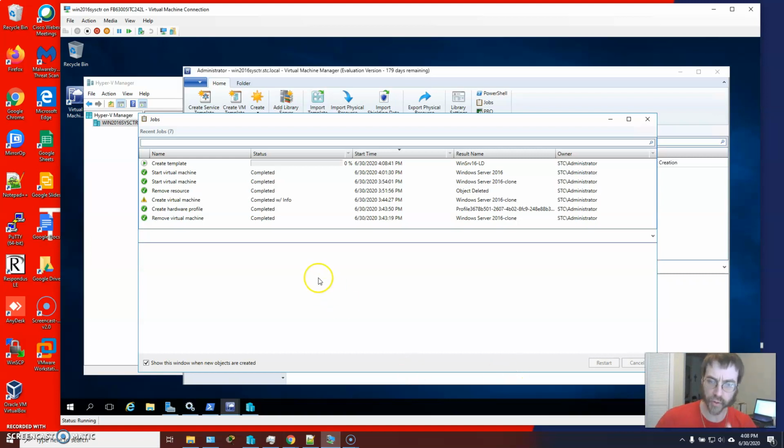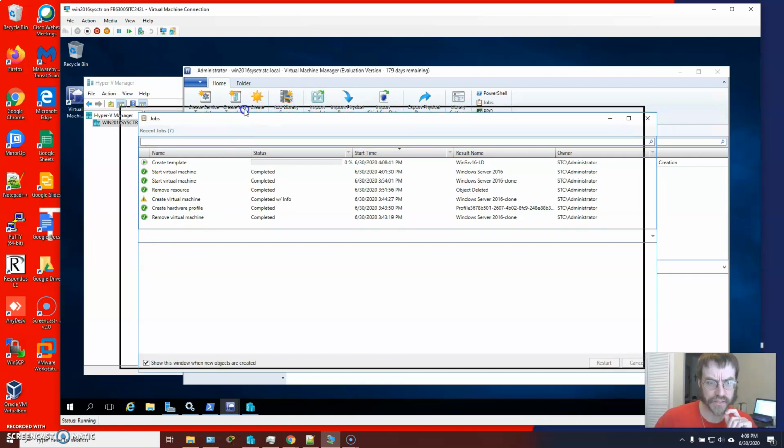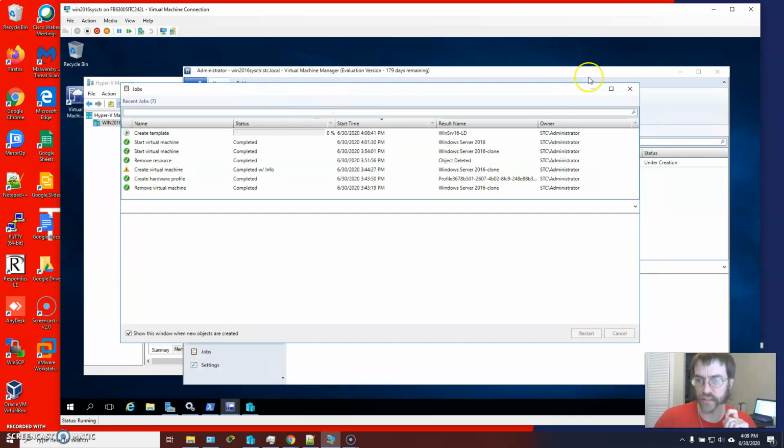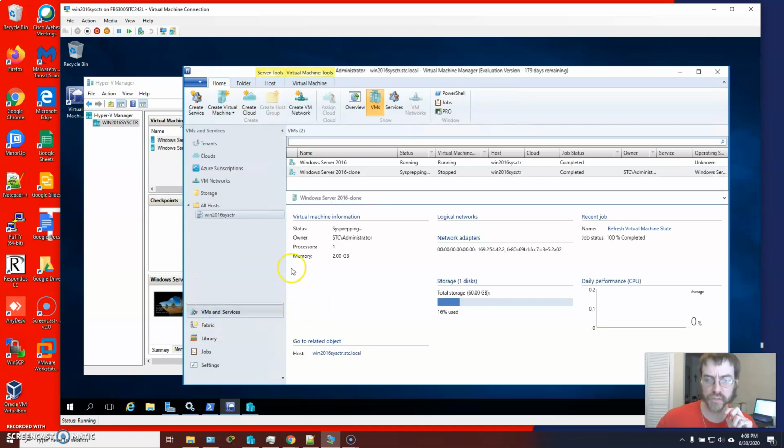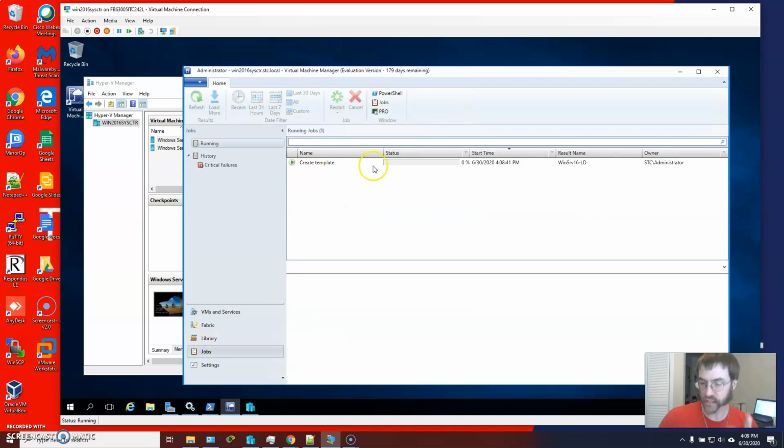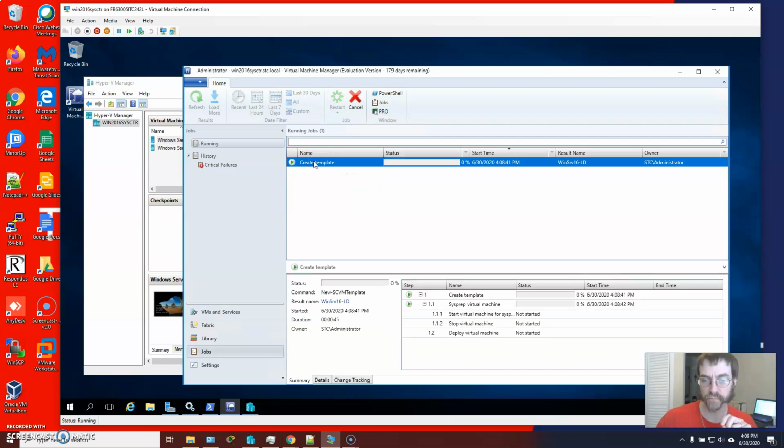Actually, you know what? I'm going to pause, because I don't know how long this takes. This could take 5 minutes. It could take 30. Hopefully not 30. But this job screen is very useful. But the thing is, you can actually close it. If you go to VMs and Services, Jobs, you can watch it here. You don't have to open it as a separate screen if you don't want to.